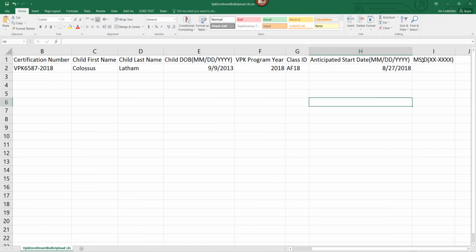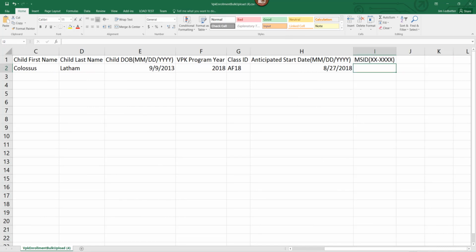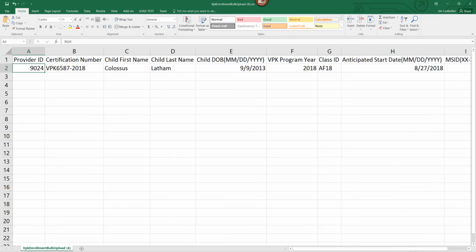MSID is short for the Master School Identification File. This is only relevant to public schools or public charter schools. The format for public schools: the first two digits are the district number, hyphen, and the last four digits are the school number. If you are a private provider, you absolutely do not fill this column out. This is only for public schools, and it's not required either for public schools. Public schools can enter the provider ID or the MSID number. But for regular providers, you will enter the provider ID as you do not have an MSID number.